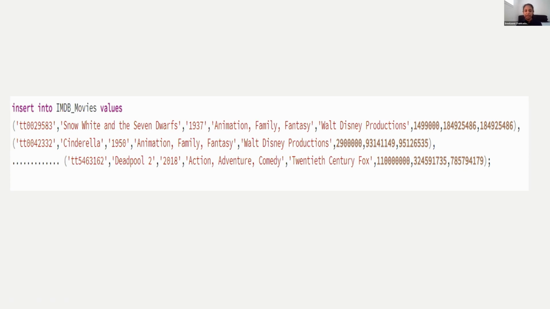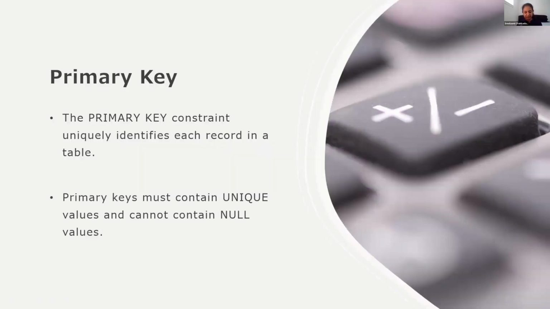I am not going into the very details of the constraints and the other stuff, because the main focus of this workshop is data querying, which is used in data science.